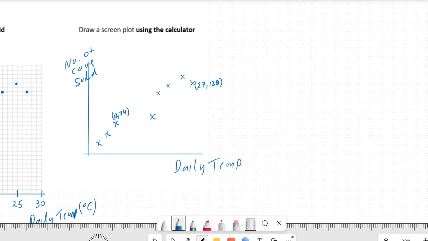Righto, so those are the steps for obtaining a scatter plot on the calculator, and that's how we'd like you to represent it on paper. Go ahead and practice some of these.